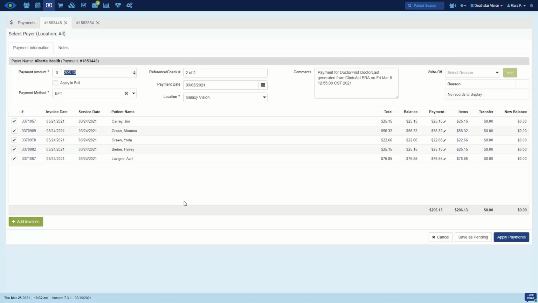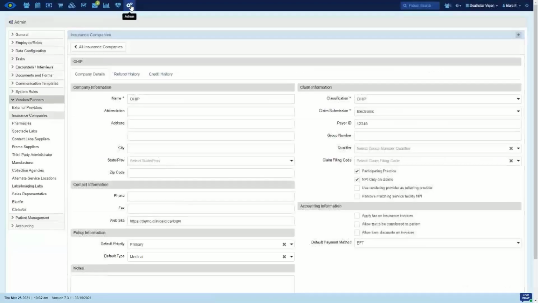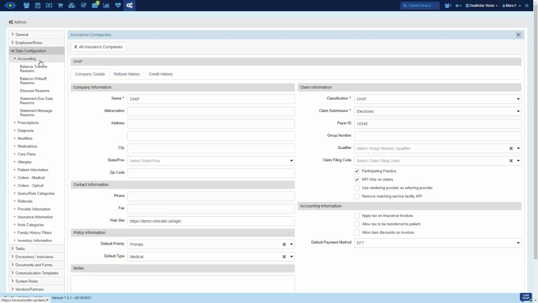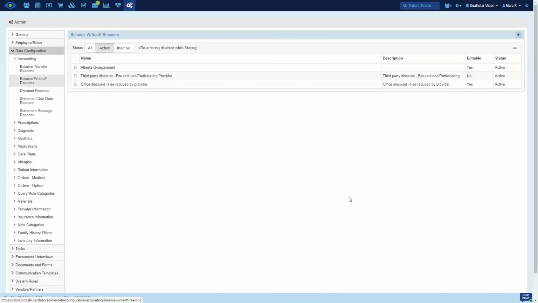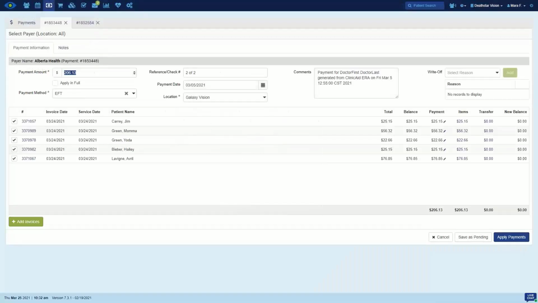The first thing you want to do when you notice an overpayment on your remittance is go into your admin area. On the left, select Data Configuration, Accounting, and Balance Write-Off Reasons. You want to make sure you have your overpayment listed here as a reason. I do have my Alberta overpayment, so I don't need to add in any additional ones, but you can by selecting your Add button in the top right. Once you have an additional write-off reason, you're going to go into the items for one of your patients.